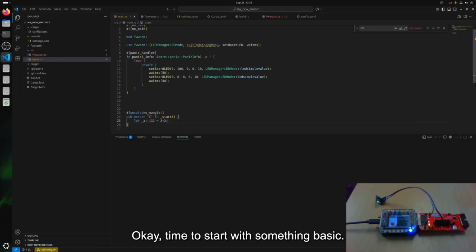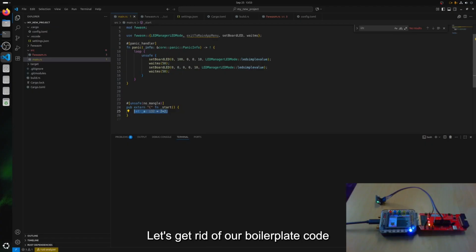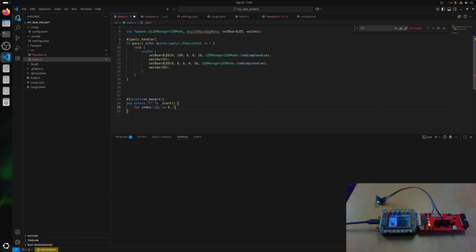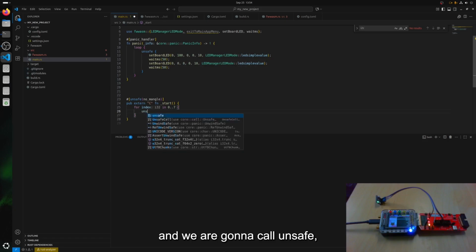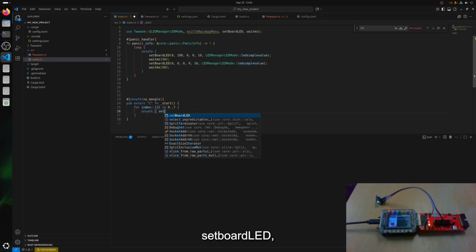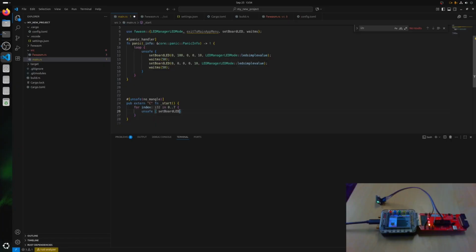Okay, time to start with something basic. Let's flash some LEDs. Let's get rid of our boilerplate code and let's blink some LEDs. So let's start with a loop. We'll do index. We have 7 LEDs. And then we are going to call unsafe set board LED. Index will be the LED that we're going to do.